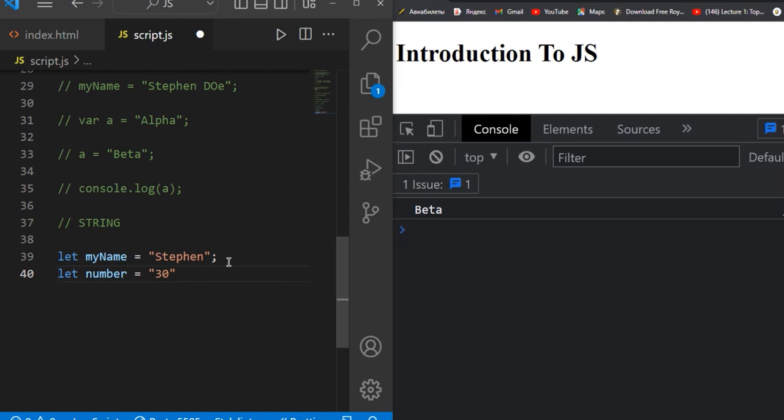I can just say Stephen. Stephen is a string. If I say let number and put 30 in quotes, 30 is a string. And if I say let country, Nigeria is a string. So you get the idea of strings. A string is whatever value is enclosed in quotation marks.